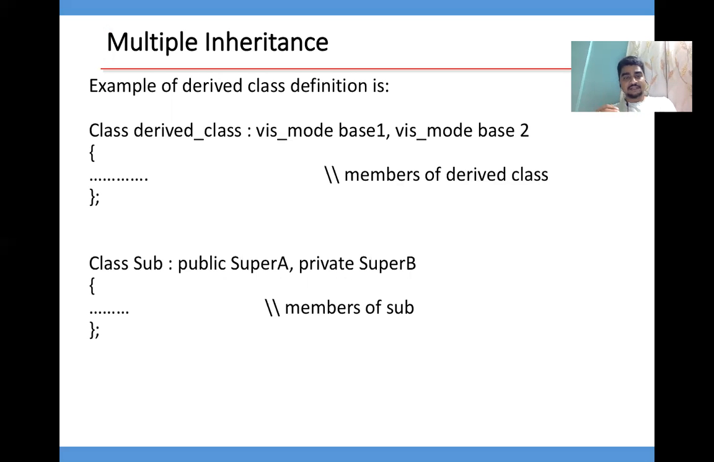Multiple inheritance is an example, like class sub inheriting public super A and private super B. So you are inheriting super A and super B in the class sub. This way of writing differs from one programming language to another. We will discuss more on this when we talk about inheritance.